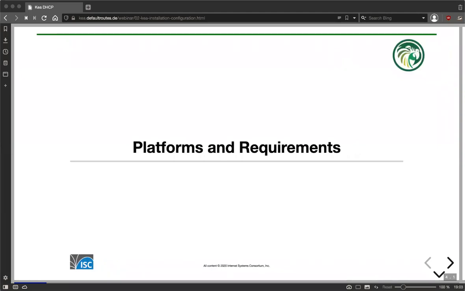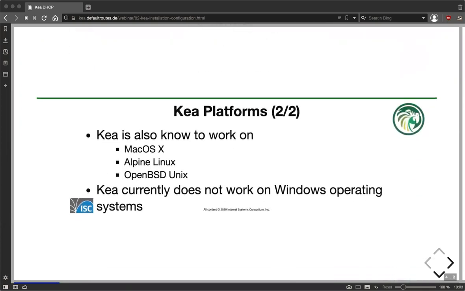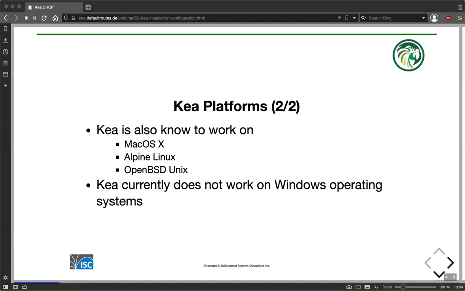What do you need to run Kea? It runs on these operating systems. These operating systems are officially supported, meaning that ISC is testing on them and making sure that it runs flawlessly on all of them. But it can run on other Unix-like and Unix operating systems as well, such as macOS, other Linuxes like Alpine Linux, and also OpenBSD and possibly NetBSD and DragonFly and whatever all other BSDs are out there. The only exception currently is that it doesn't work on Windows.